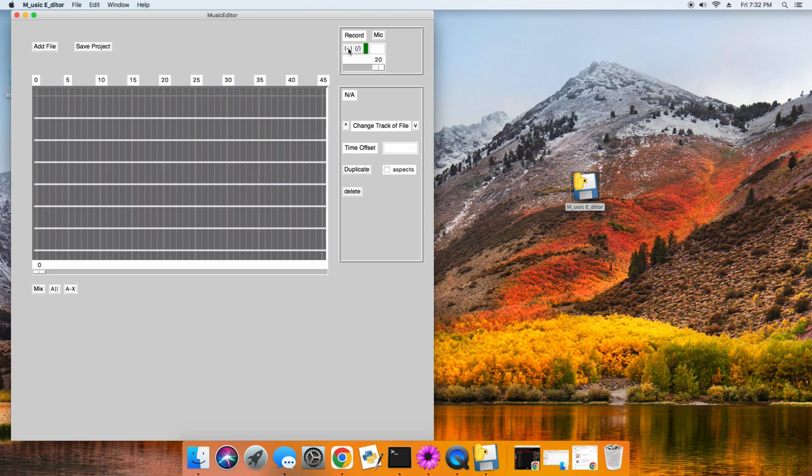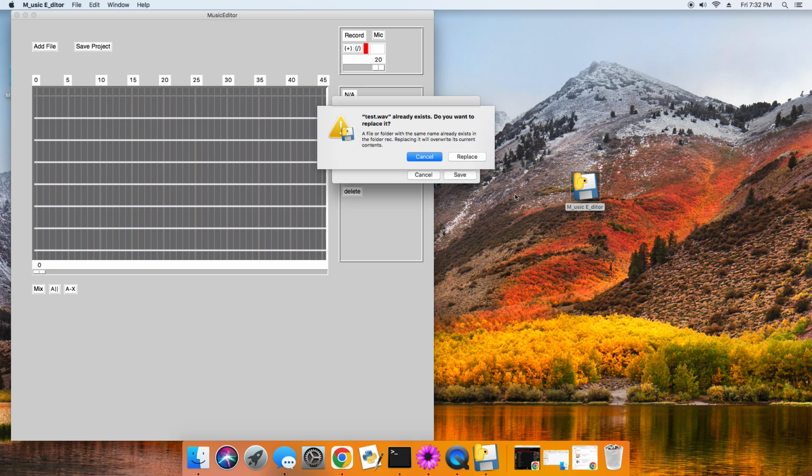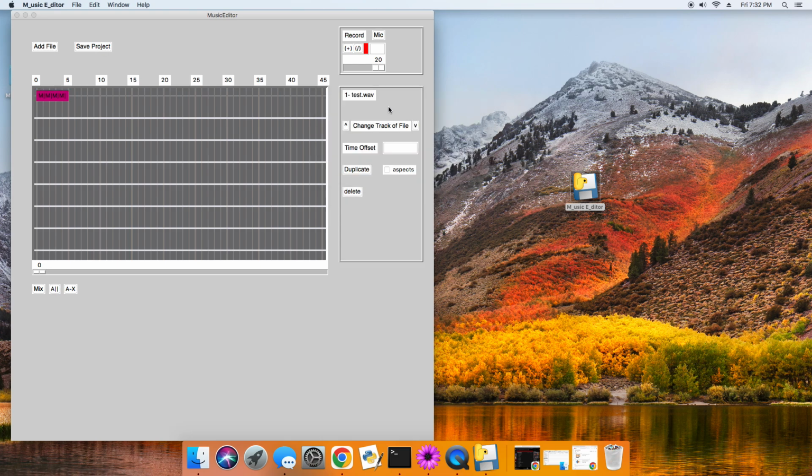And then I'm going to record. This light turns green when you record, and then you hit the slash mark to stop recording. Now it's going to ask you to save it as something. I'll save it as a test, and I already have something called test. So yeah, now it appears in the timeline.